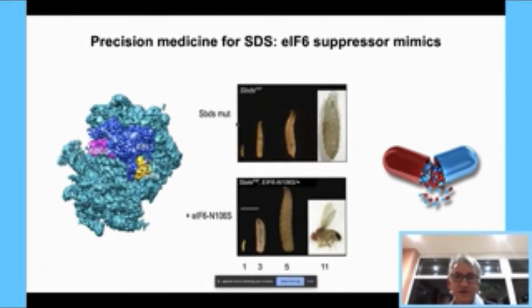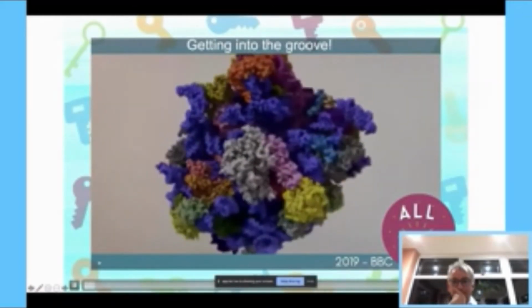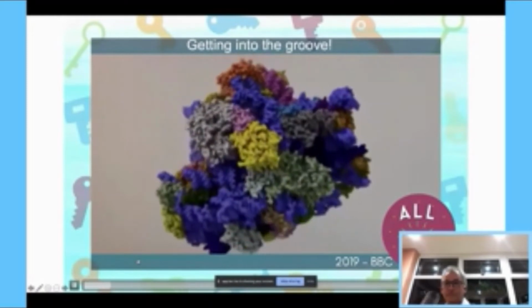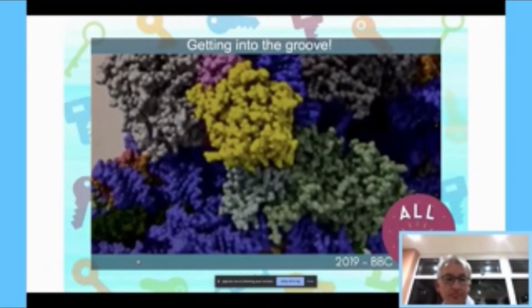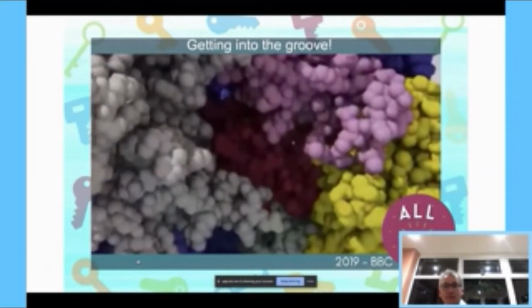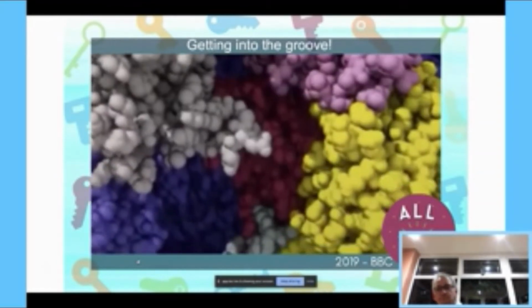Is precision medicine possible for SDS by trying to design so-called EIF6 suppressor mimics? And I just want to show you the final 3D image of the ribosome, complete with troublesome yellow lump, a protein that's meant to break off but gets stuck, causing a rare but dangerous condition called Shwachman-Diamond syndrome.